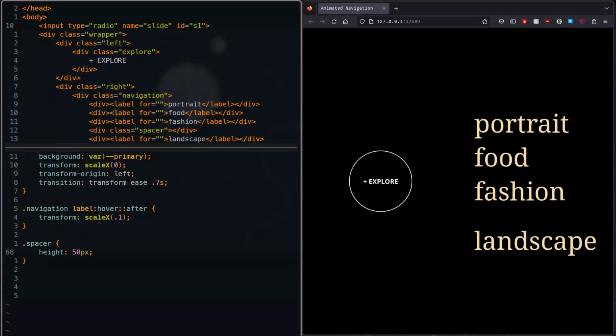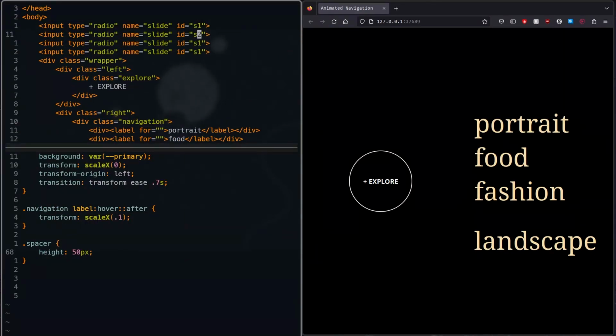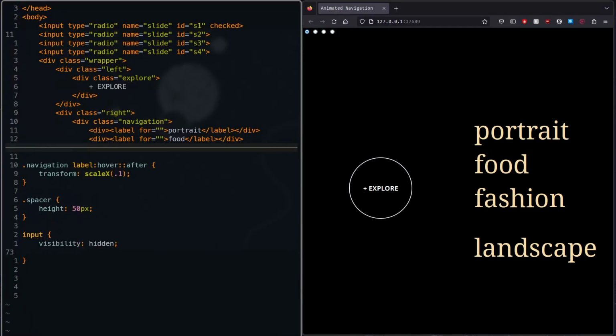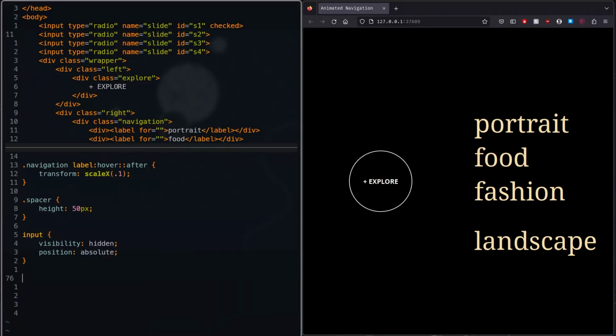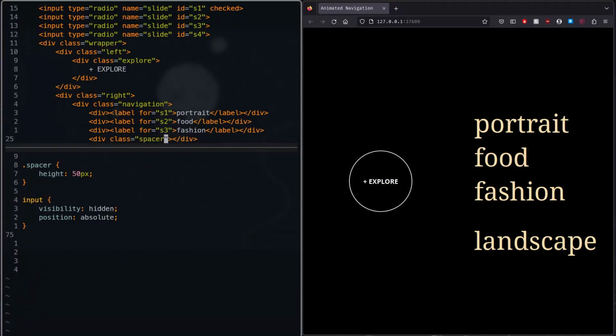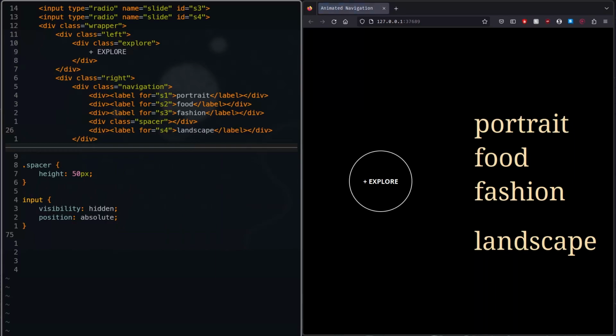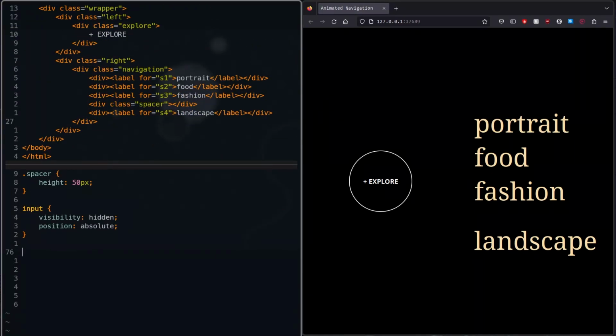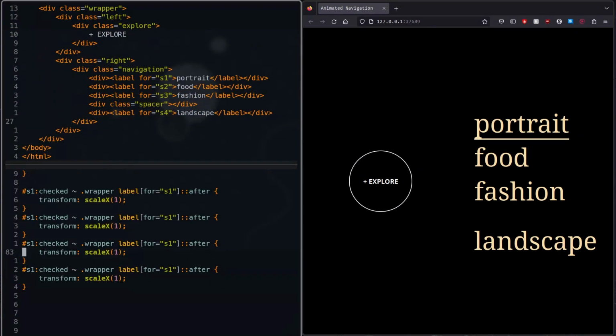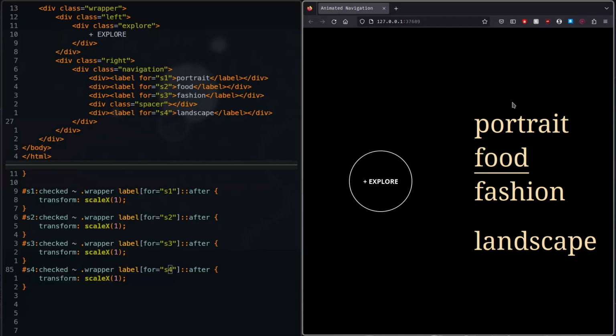Hop over to the HTML and add some radio inputs. We don't need to see them on our page, so let's quickly hide them. Give the radio buttons unique IDs and assign each to the earlier defined labels. Now quickly add some rules to scale the after element up when the right label is selected. And there we have it. Okay, next thing, the images.